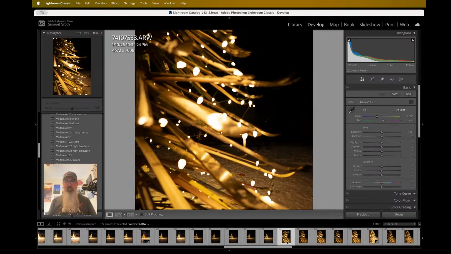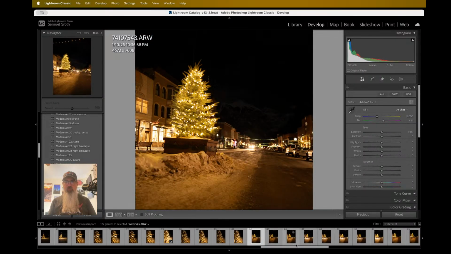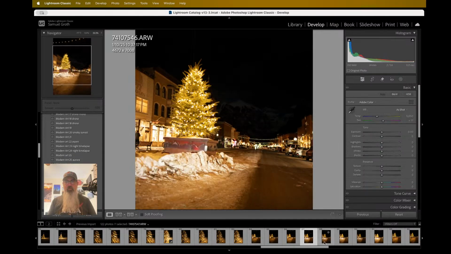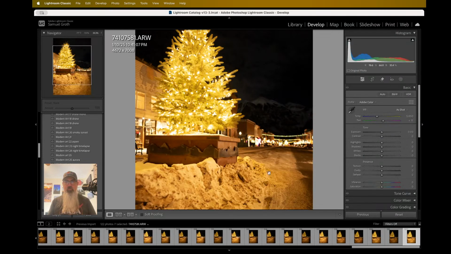Alright, let's see here. I don't think I liked any of these, so I'm going to skip those. So let's go back here. This is the main road down through Telluride. I took a bunch of photos, so let's go to the end here and see.